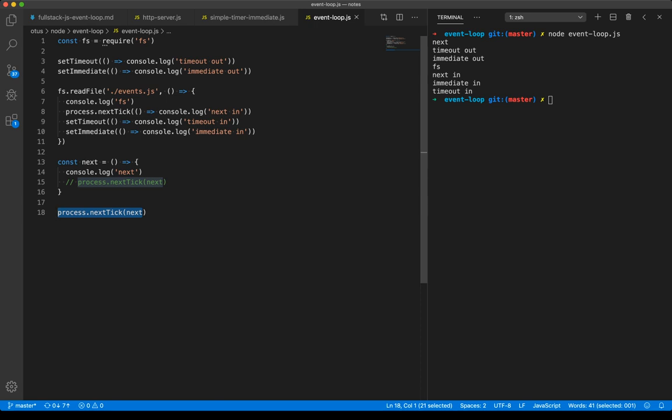Let's see. First, we read the file, and again, that can be in the file system or not. That doesn't matter for us, and we even omit the arguments, which are the error and the data of the file. So the callback is going to print the fs message to the console, and this operation is completely synchronous. And then again, we see these three calls: nextTick, setTimeout, and setImmediate. So nextTick is the fastest one, so we will see it first, and we see it in the log as the first one, next in. And then setTimeout and setImmediate.